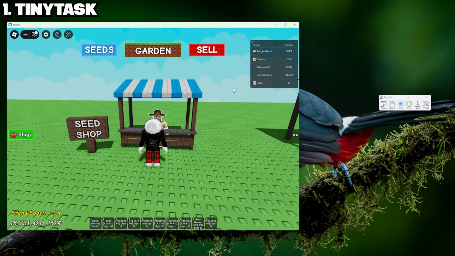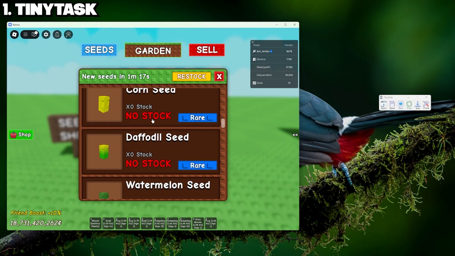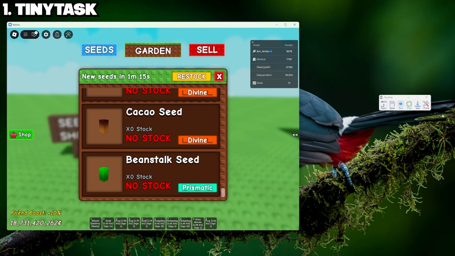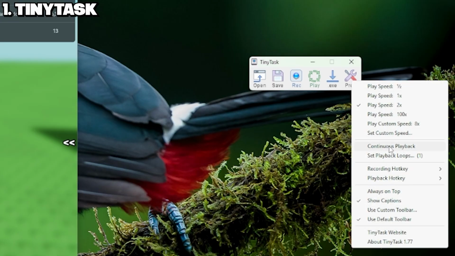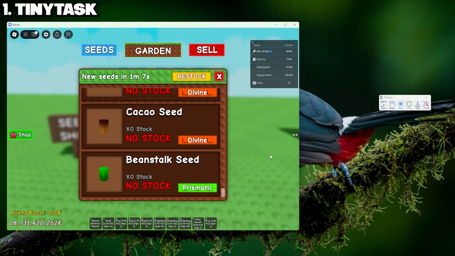Now of course also this is only for PC players. But what you're going to want to do is open the seed shop and then scroll all the way down to the bottom. Now Tiny Task can tell you where the recording hotkey is: Control Shift Alt and R. So I'm going to click Tiny Task and click Control Shift Alt R, and now you can see that it is recording.